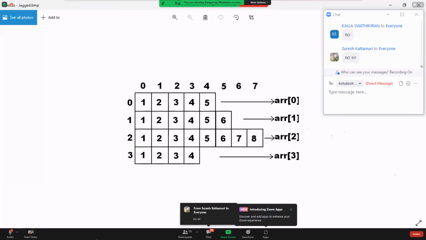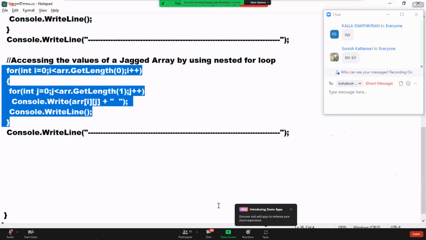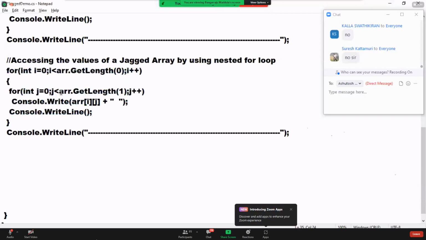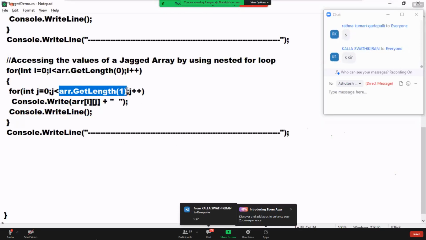See, GetLength(0) doesn't have any conflict. GetLength(0) is 4, no doubt. But GetLength(1) is not going to be valid. 5, 6, 8, 4, they are not the same. When they are not the same, then this will give you an error. Why will this throw an error? Because the GetLength(1) value is not the same for all the 4 rows. Did you understand my point, all of you?